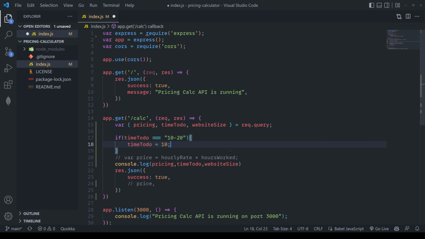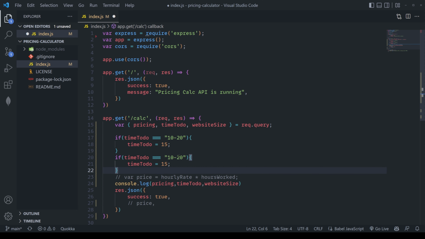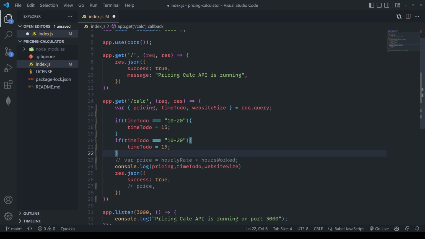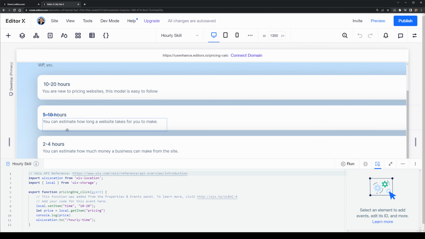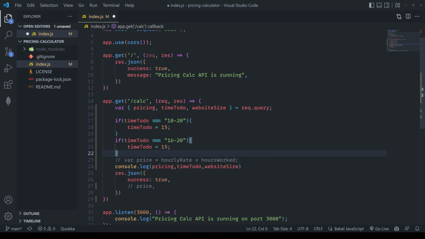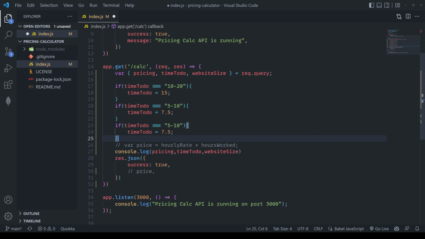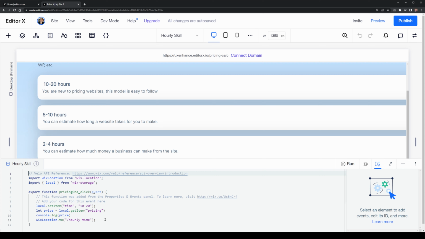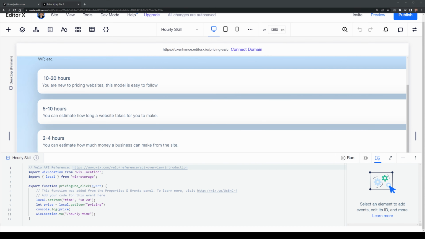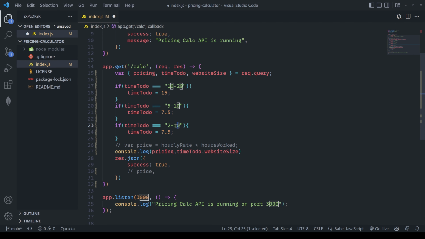The very first figure is just 10 to 20 hours to create a page. I'm actually going to do an average here of 15 hours as a general baseline, and I'll have this as an actual number rather than a string so that we can later do some calculations with it. Let me go through and add the others in here as well. I also have 5 to 10 hours, so I'll average that to 7.5. And I also have the final option here, which is a very fast page done in just 2 to 4 hours. Now, the goal here isn't to be that specific, it's just to give a general idea.